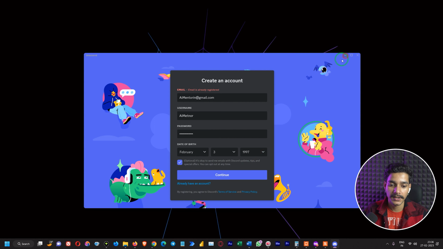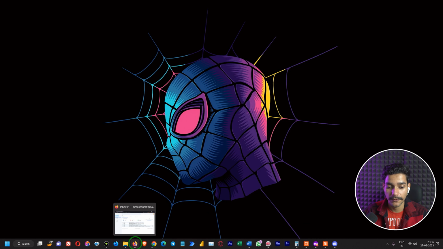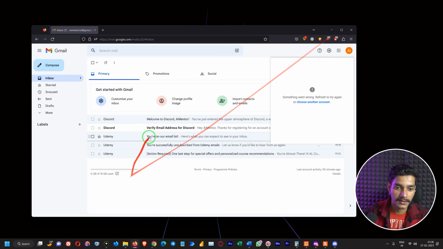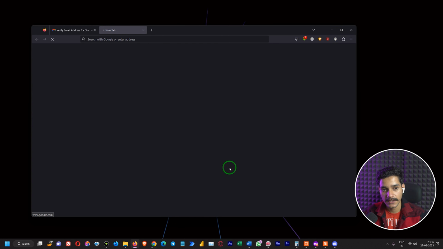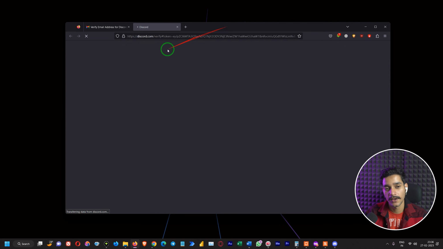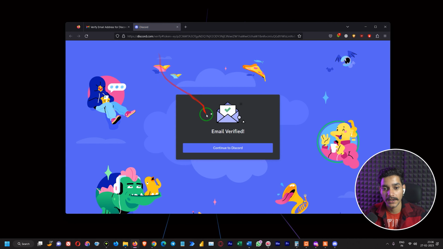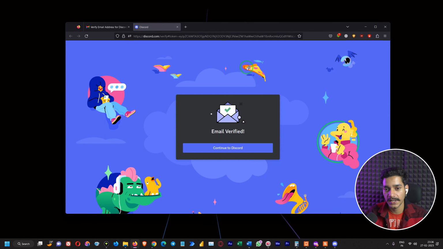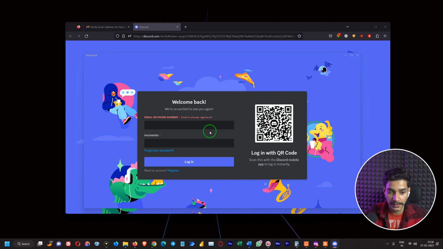Once you click this button, it will send the email for the verification. So here, go to your Gmail like this. And here we have verify your email address. So just click on this button to verify your email. And now we can see the email is verified. Continue to Discord. Just click on this, allow to open the application and click open link. Okay, so now we can see our email is successfully verified.